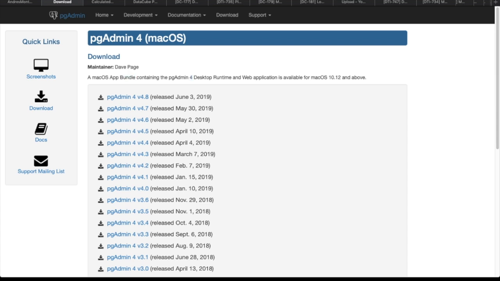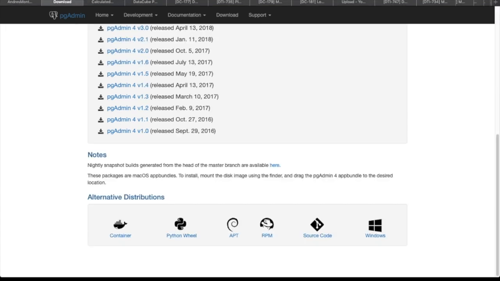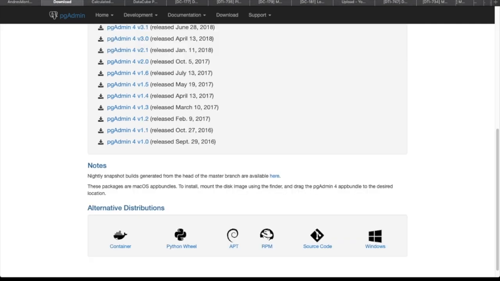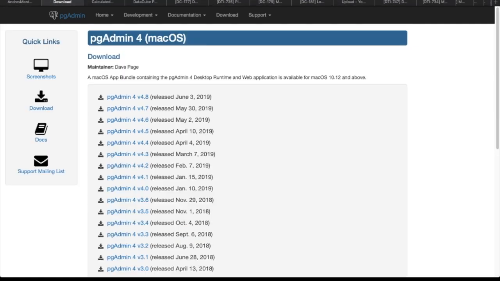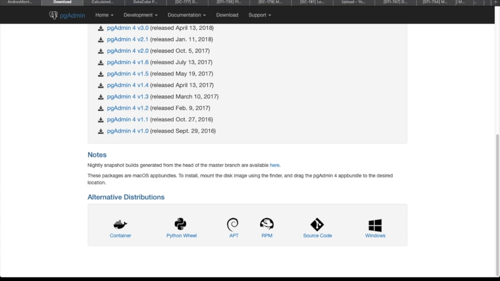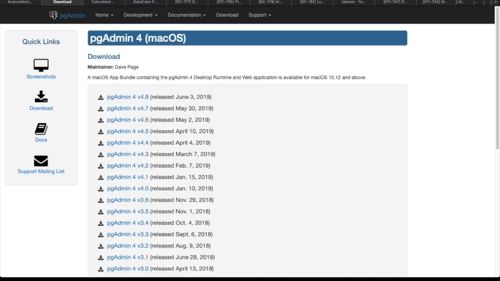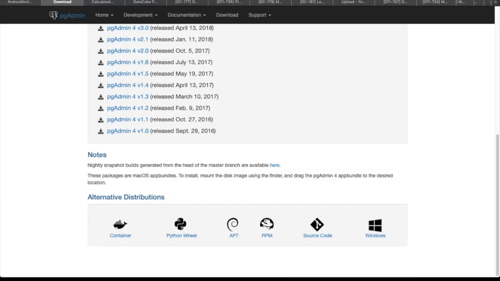There's nothing complicated. You just have to say next and install, because generally we don't want to change the default installation path, and if you want to change the installation path, you can do it in that wizard. But that is the only option that you are provided with, and it's totally optional.